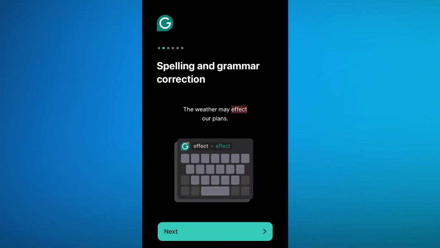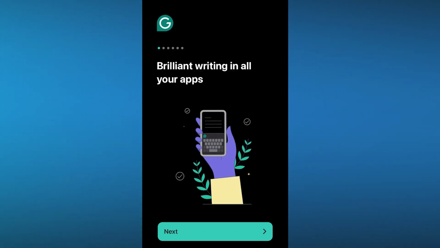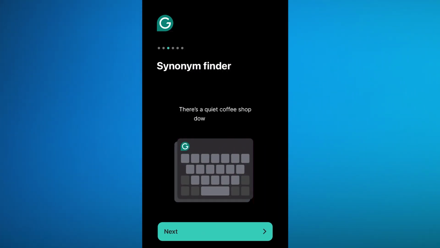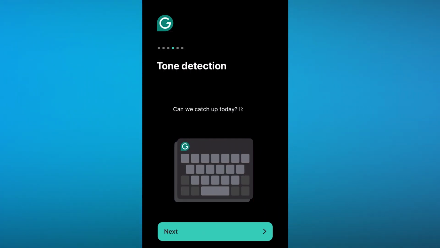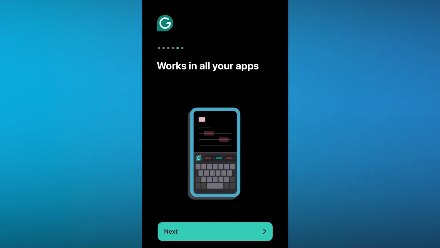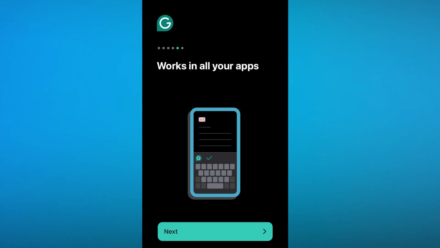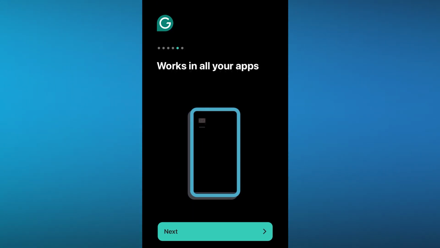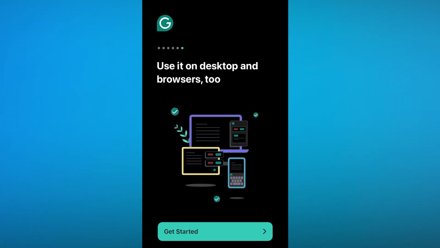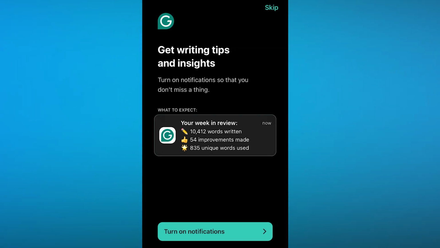Once we go into Grammarly's very own application, here you can see it starts us off with brilliant writing in all your apps, spelling and grammar correction, synonym finder, and we have tone detection. We have workings in all the apps that we use. So any app that I use, Instagram, Gmail, Messages, WhatsApp, it's going to work for me in every app and fix every issue that I create. And then I can use it on desktop and browsers too. So to ignore all that, we're simply going to click on Get Started.